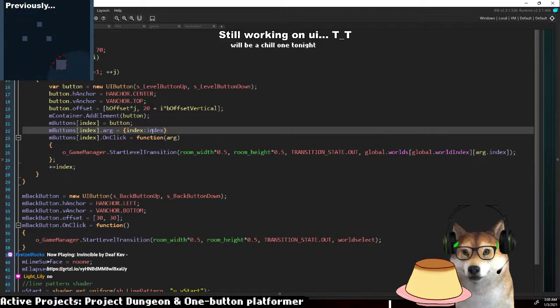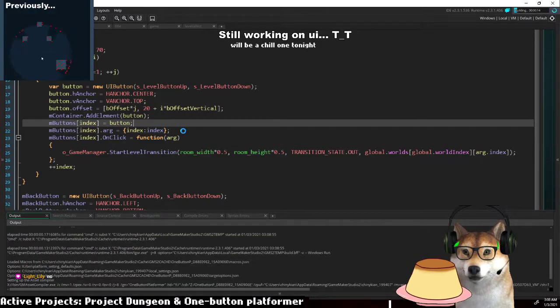I don't know if this will work, because this is a key and then this is the actual value, right? I hope the differentiation is clear to the compiler. Let me see. Please work.